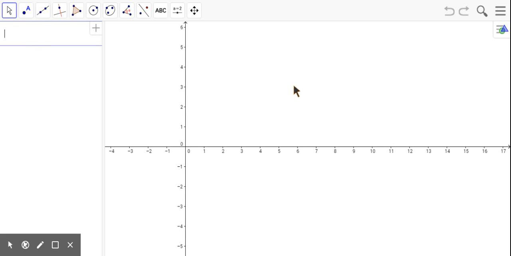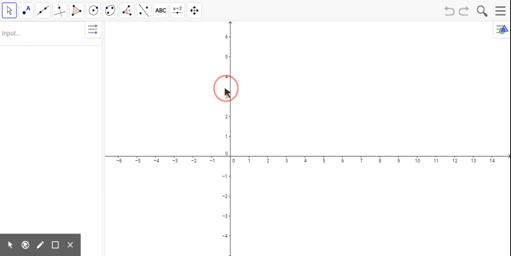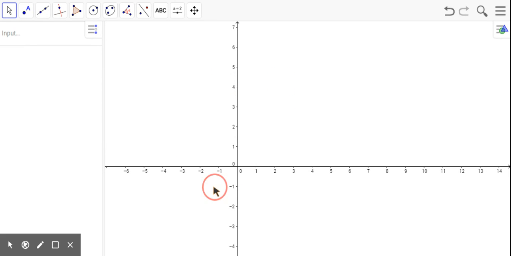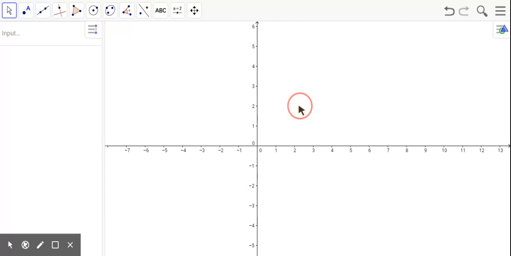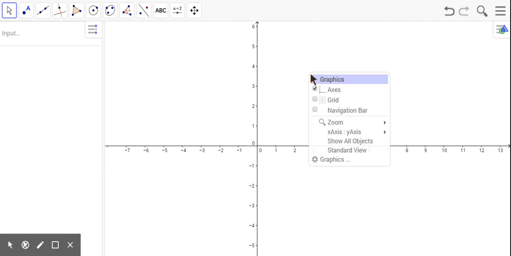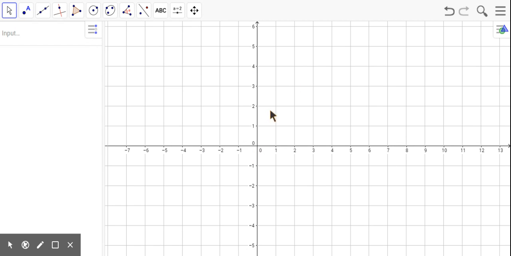Now there are some very important aspects here. There's the input bar, and then there's the actual graphing, and then there are these tools up here. So there's three major parts, and they all work together. So here you see we have an X and Y axis. And what you don't see though is there's no grid, and I always like to have a grid on here. So what you can do is if you right click, you should get this graphics thing that pops up, and you want to choose grid. That way we have a nice grid that we can see where each point is at.